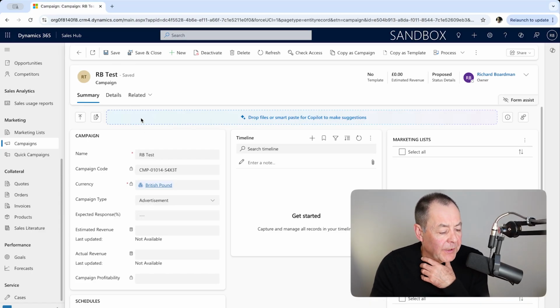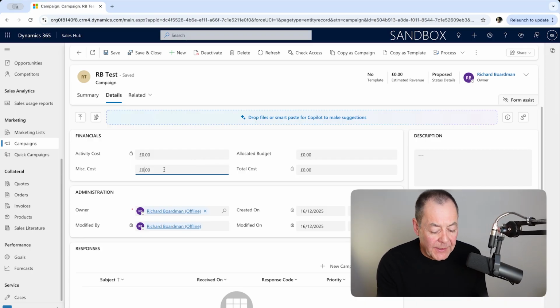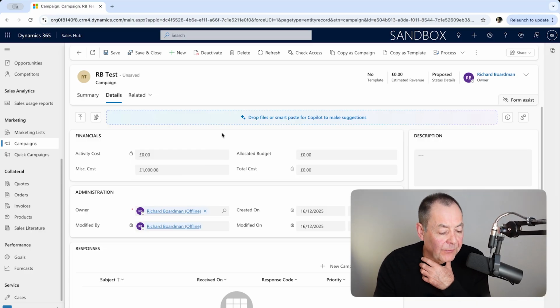So I've now saved my campaign. As you see, it's got that campaign code. Now, one thing I can do is give some costs to this campaign. So if I go to the details area, now I've got a roll up that picks up costs from associated activities. I've also got the ability to put in a miscellaneous cost. So that's going to put in a nominal £1,000, and I'm going to save that. And you can see that automatically updates the total cost of campaign.